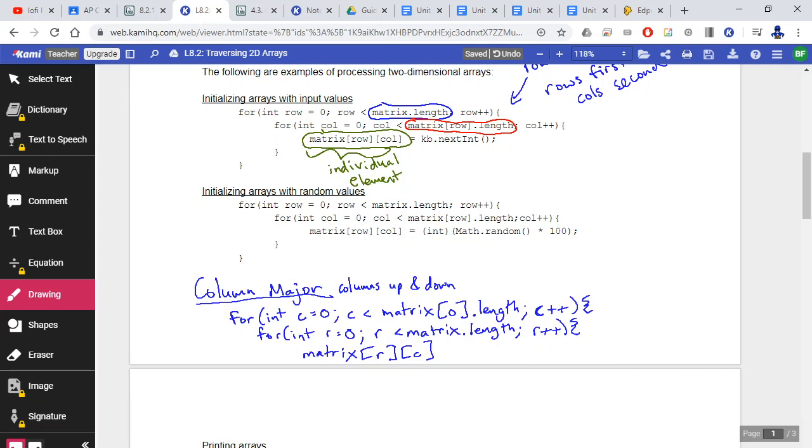So basically the idea is if you want to go column major, up and down instead of left to right, you just switch the two loops. Dana, yes?